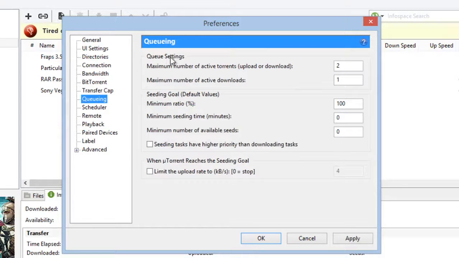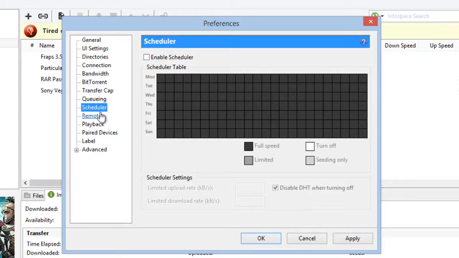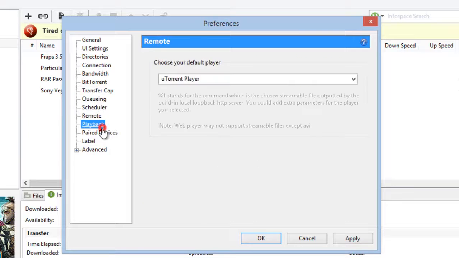Queuing. Now in queue settings, the maximum number of active torrents (upload or download) set to 2, maximum number of active downloads set to 1. Now in the seeding goals section, we have minimum ratio set to 100%, minimum seeding time to 0, minimum number of available seeds to 0. Now go to your scheduler. There's nothing to do with it. Skip this all.